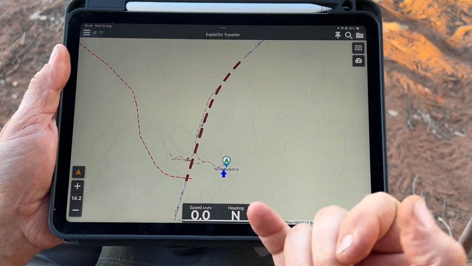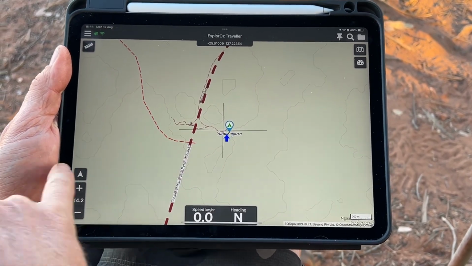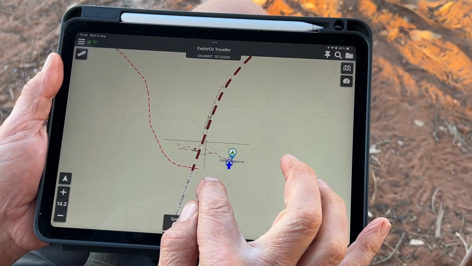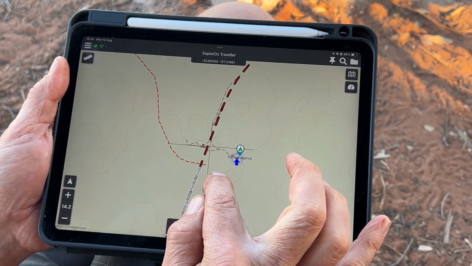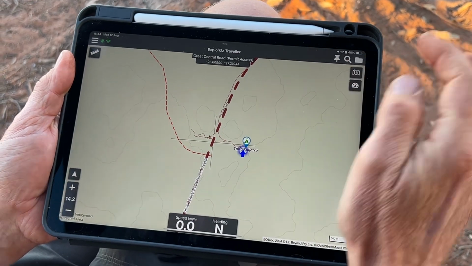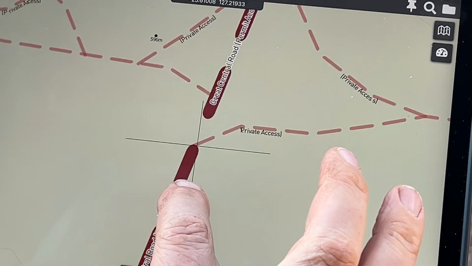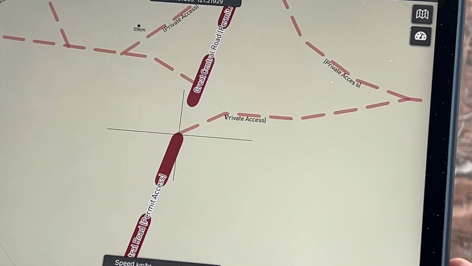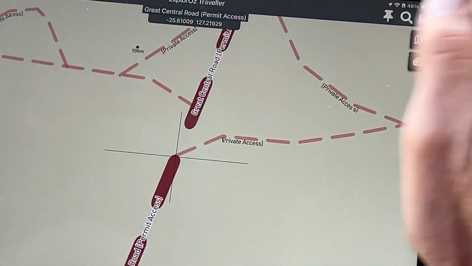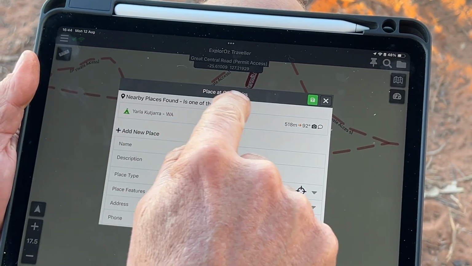But as an example today, what I want to do is create a place, and I've just turned the GPS lock off. I want to create a place just over here at the intersection where we turned in, which for us today was this one. Again, just for an example. So we've got our crosshairs. We can zoom in as close as we want. We get our crosshairs as close as we can to where we want our place to go, and we hit place at crosshairs.